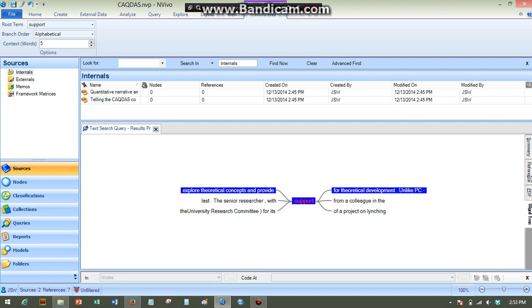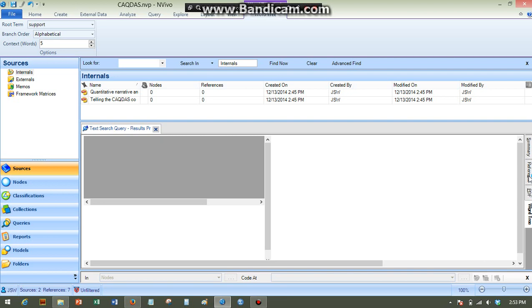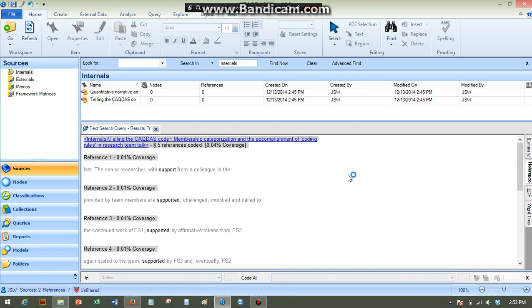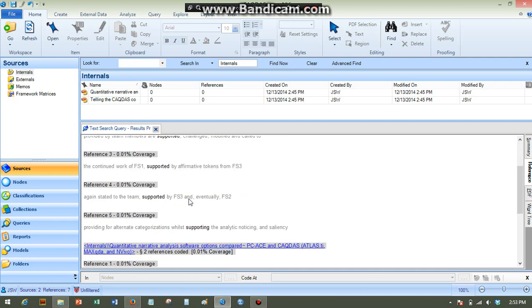So that's real important. Here's the reference tab, where it shows me what it looks like in the actual text without actually opening up the document. It saves a little bit of time in processing. So the senior researcher with support from a colleague, that doesn't really look like something I want. Team members are supported, challenged, etc. And it goes on and on.